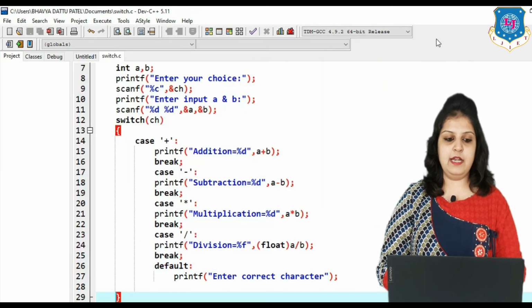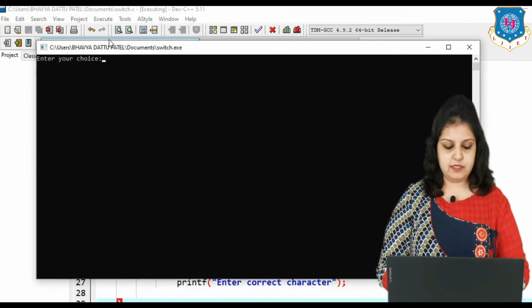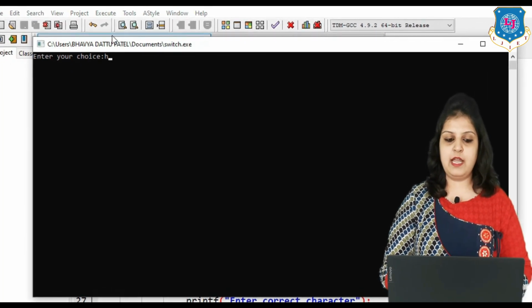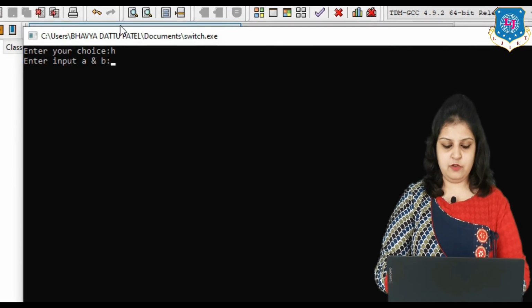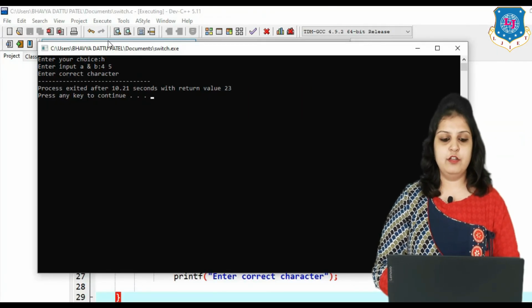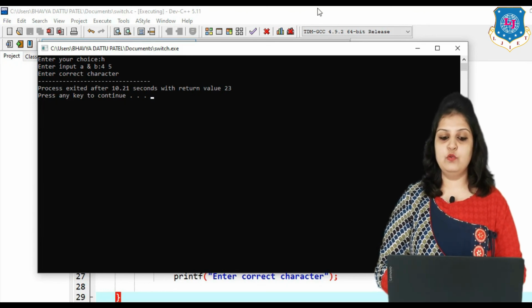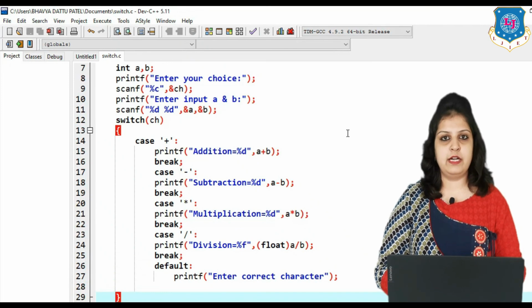And if we enter anything else instead of these 4 different signs, suppose I am entering h, then our default case will be executed, and you can see that enter correct character. So in this way we can use the switch statement with integer and character data types.